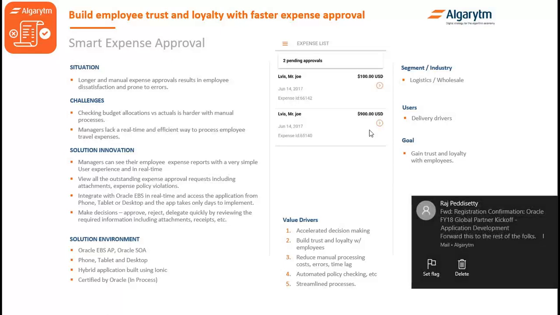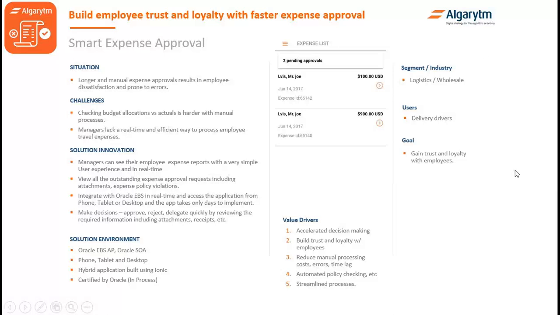We look into the value drivers of using this app. It accelerates decision making. One can build trust and loyalty with their employees. It reduces manual processing, costs, errors, and the time lag. It can check policies and streamline processes.